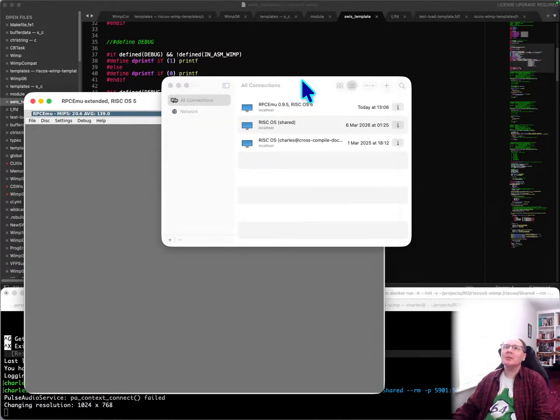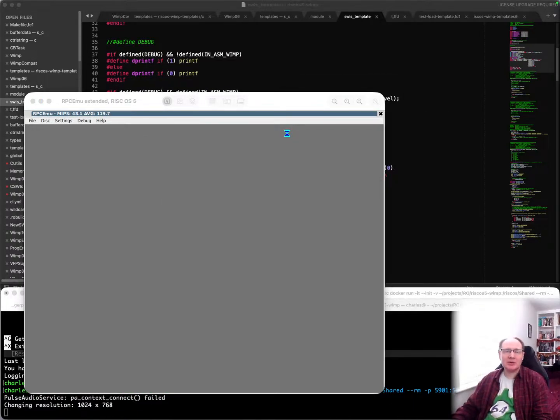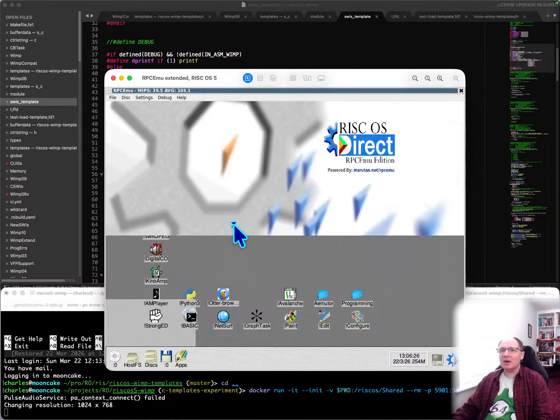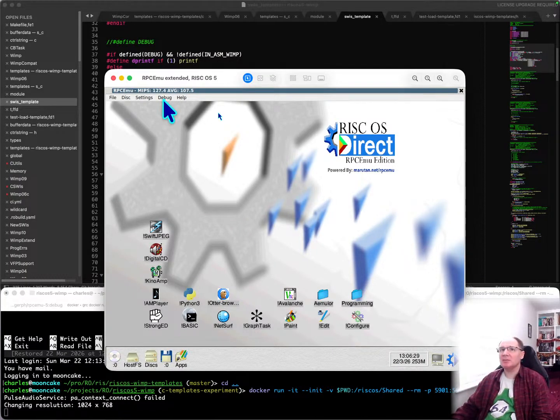Get out of the way. I want to move this out of the way now. Thank you very much. Right. So here's the Miscos5 with the debugger in it. You can see it's got the debug menu options there.